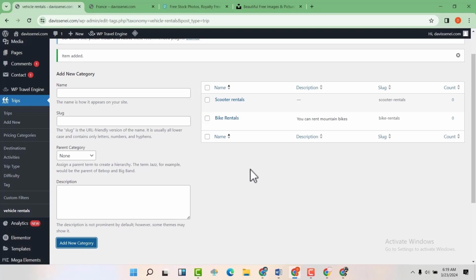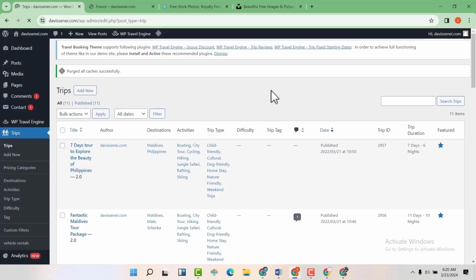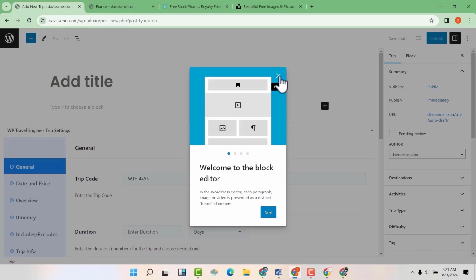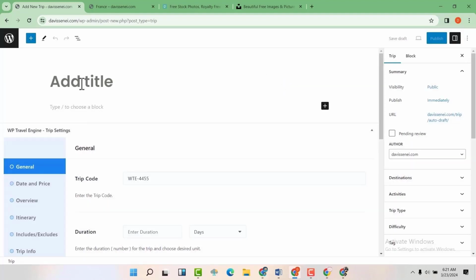So now we are going to go to the trips and add a new trip from scratch. So we go to trips here, then we can click add new or click trips and add a new trip from here. So you can add it from here or from here. So let's click on add a new trip. Then we can click on this. Then we can add the title of the trip. So we have a trip that will be in Kenya, then in Mombasa, then we have now the trip name.